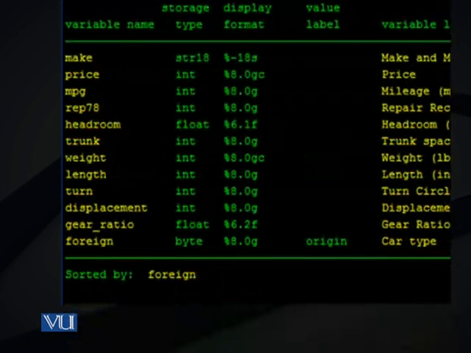At the end you are seeing sorted by foreign. So foreign is a variable. You will come to know it has two values, 0 and 1. So maybe it is sorted in the ascending order, first the 0 values, then the 1 values. So the data is sorted according to some kind of variable and then described.